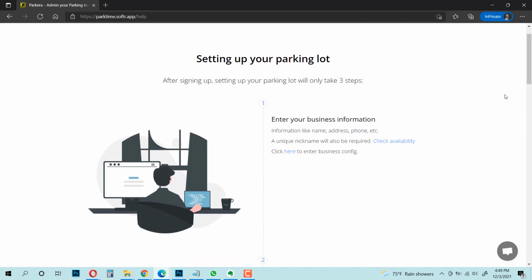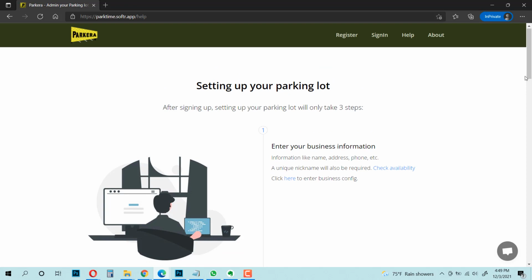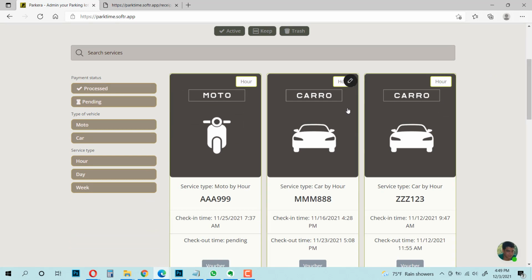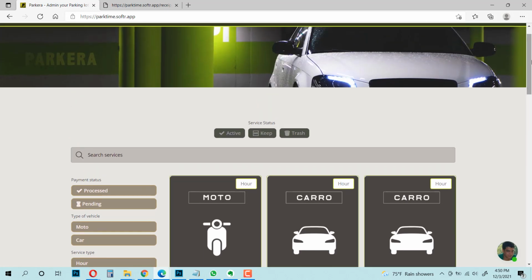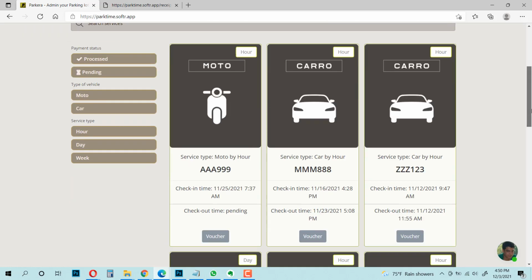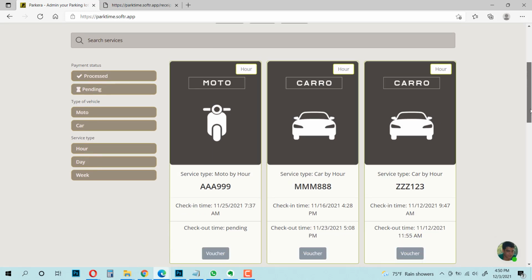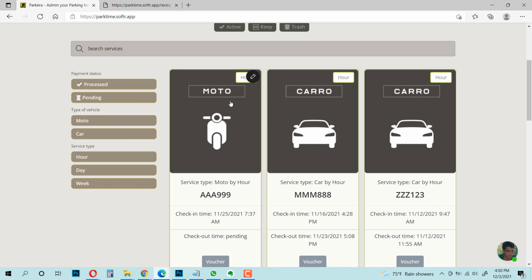After you finish this configuration, let me show you what the dashboard looks like. Right here, you will see the vehicles in your parking lot. Historically, every vehicle that has ever entered your parking lot will be listed here. However, these records will be shown in blocks of 12. Now you can see here, for example, here is a record, here is another one. And this one, you can quickly find out that it's a motorbike. This one is a car, of course, and they are tagged with the service type.